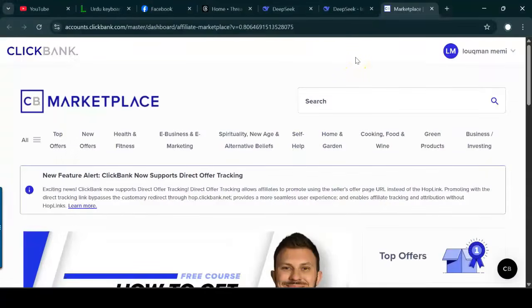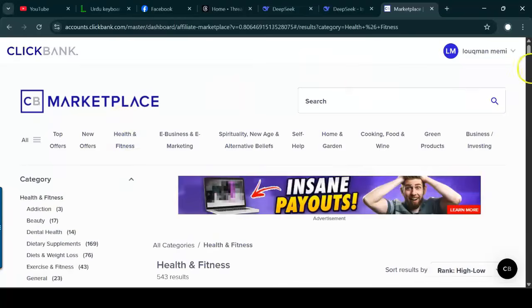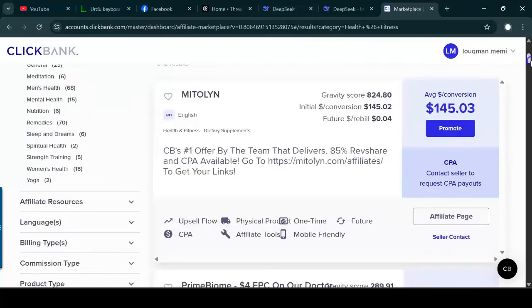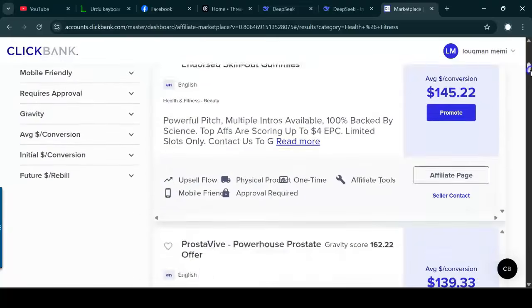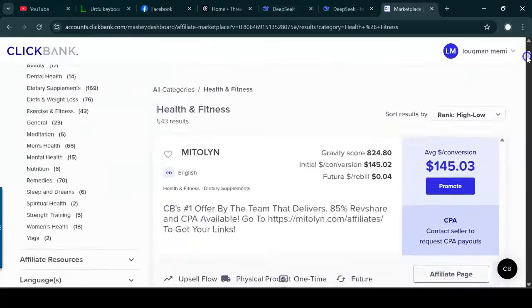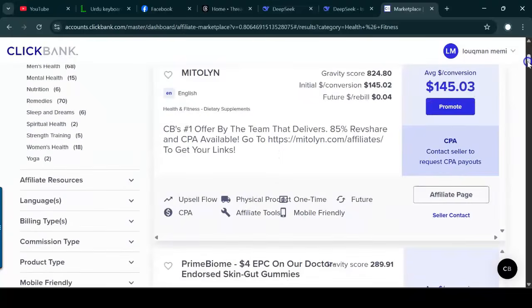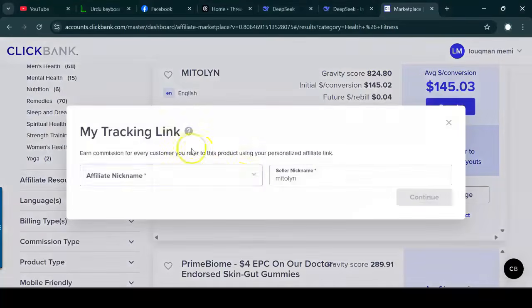So we're going to come to Clickbank, and for Clickbank, we're going to go to a marketplace. We're going to go to health and fitness. In health and fitness, I'm going to choose one of the products down here and see what I can find. So I'm looking into this product. It's got 824 gravity. I'm just going to promote this product for now. So I'm going to come here and click on promote.